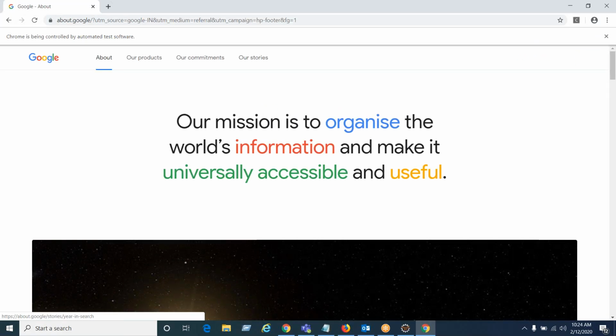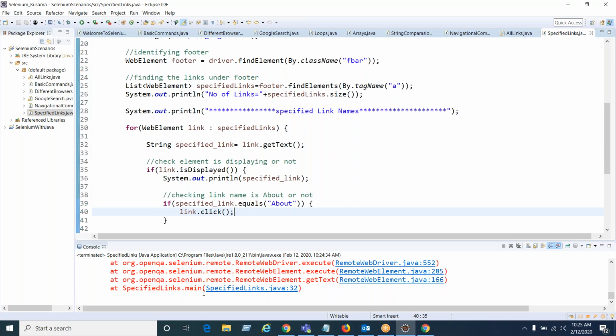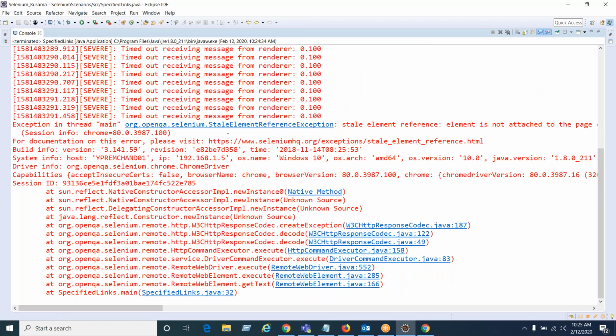Now see, it's clicking on the about link. And after that, you will get a stale element reference exception. It's very, very important for your interview. So why are you getting the stale element reference exception? Line number 32.